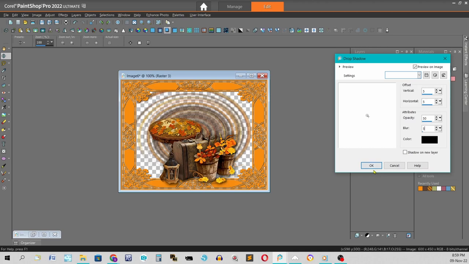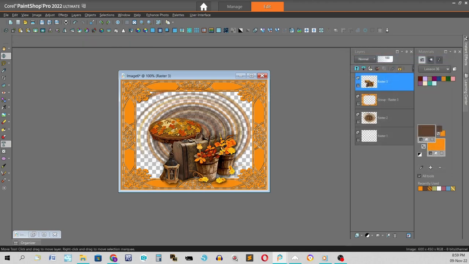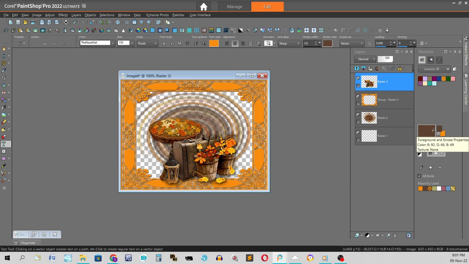Click OK. Click on your text tool. And the font I have used is called the Naughty Gal. I have used a size of 150 in pixels. Now for the colors, I'll leave those for the moment. I'll come back to that. So align it in the center and the text flow this way, anti-aliased sharp. I have used a stroke with the 3 and create as vector. Now I have the brown in the foreground box, so that will be your stroke color.